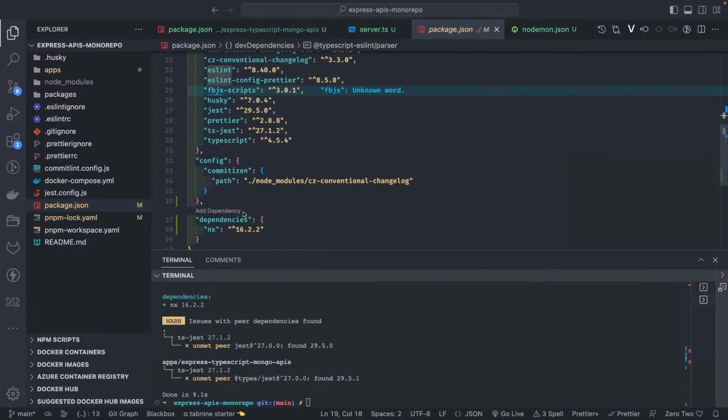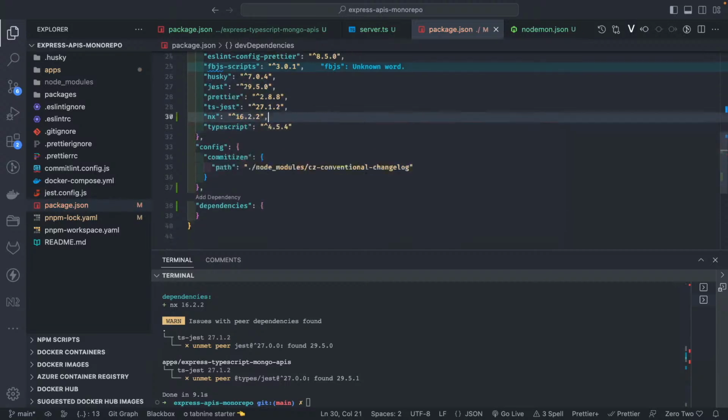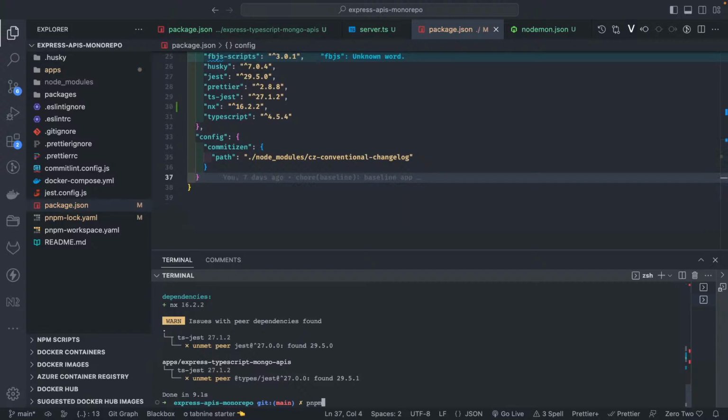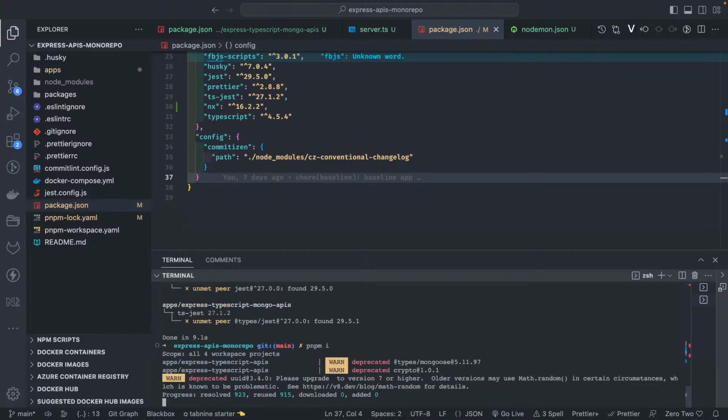It can be a dev dependency. Why do we need it as a dependency? So I will just remove it. And I will do pnpm install again at the root, and everything is sorted.